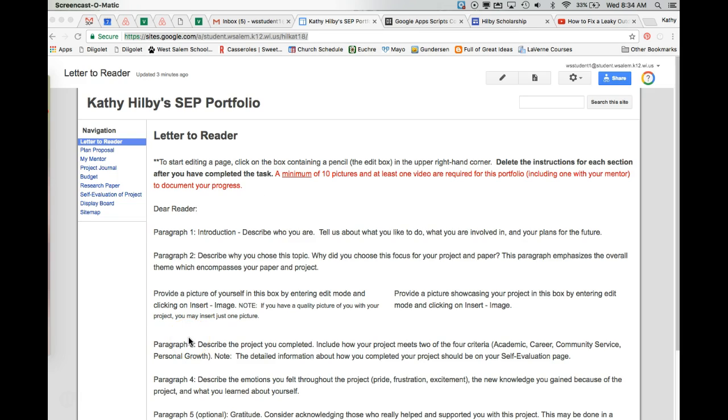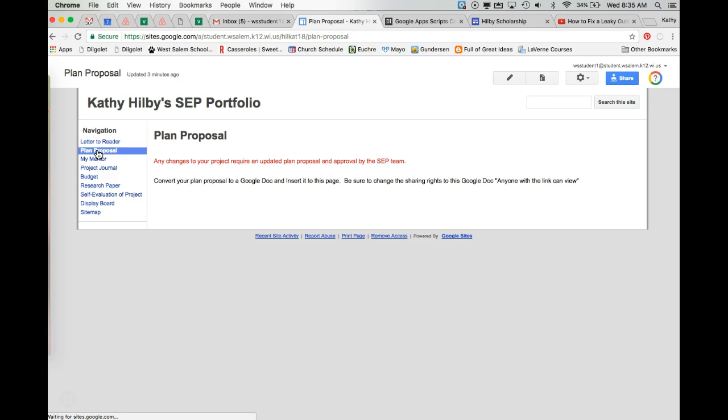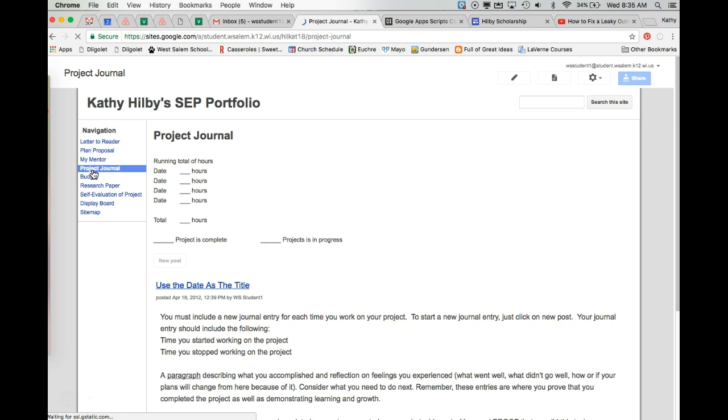Back on your portfolio, you can get started right away. You simply click the pencil to edit, and you can start doing things like your introduction and adding a picture of yourself and those kinds of things. And as you click on each of the different tabs along the side, it'll give you instructions as to what you're supposed to do. Now, some of the things you won't be able to do until later, for example, putting in your research paper until you've actually started that. But the key area is your project journal.